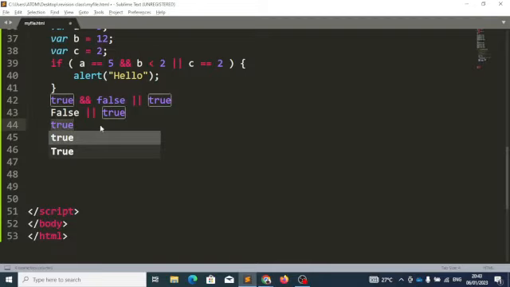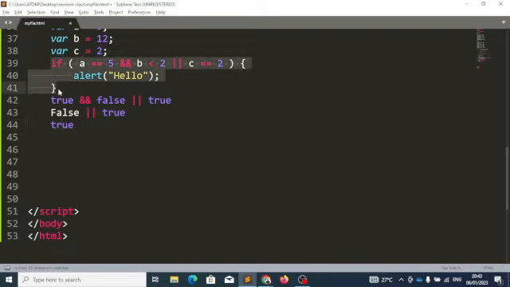I hope you understand. You start from this, 2 and first. 2 and first is first. Then, or 2. First or 2. First or 2 is 2. So at the end the final result is 2. So meaning that it's going to alert hello.